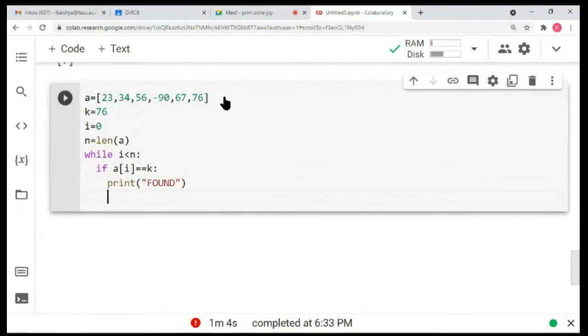Because suppose the question is that we only want to know whether that particular element k is there in the given list or not. Okay, so if that is the case, then you can use a break statement. There is no point in continuing the loop once you have found the element that you are actually looking for, right? That's quite logical.